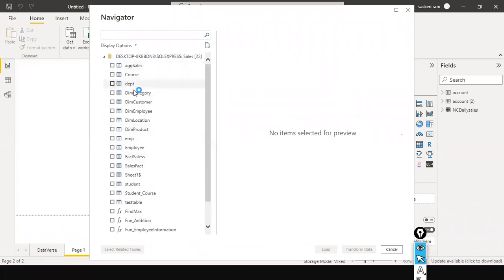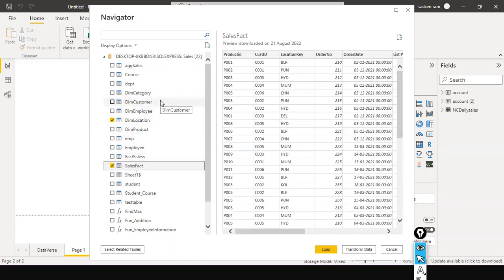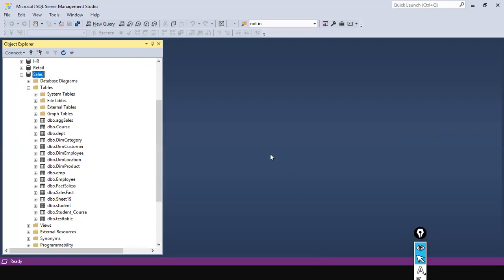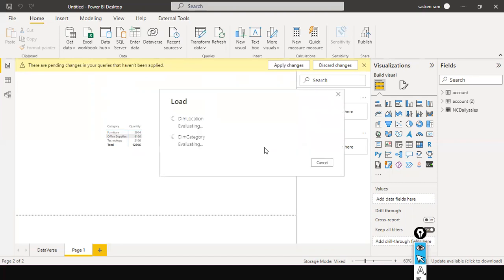So now what I do is I just select a few tables. I select dim location and dim product or dim customer. So dim stands for dimension. Dimension category table, location dimension table. This is the naming convention most companies use for the dimension tables. I just click on load. So now the dimension location and dimension customer table data gets imported locally into my Power BI Desktop.